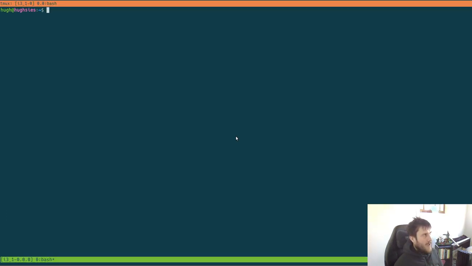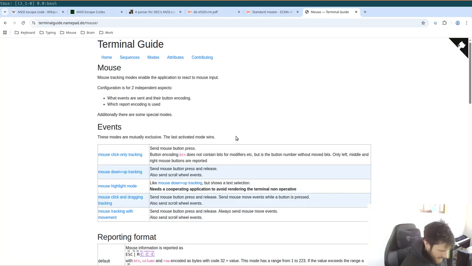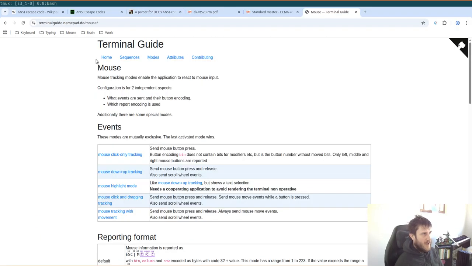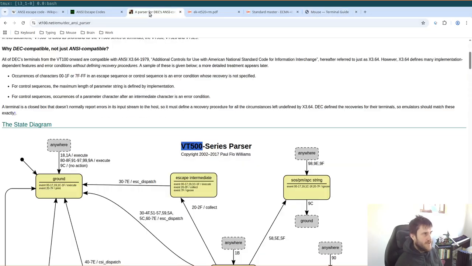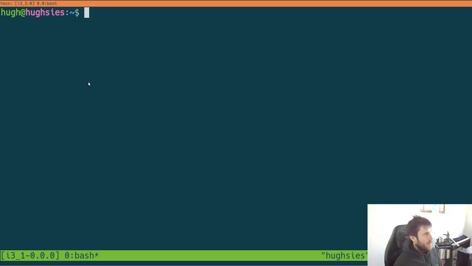Hello and welcome to another video where we're looking at parsing, doing a VT500 series parser. Currently we're looking at the mouse stuff of it, which is potentially like an extension to this, but for the usage I want, this is kind of what we want to work on. So perhaps I shall get into the project.